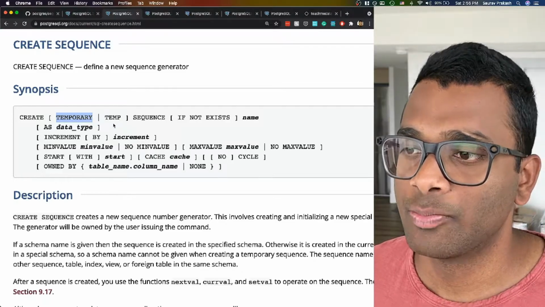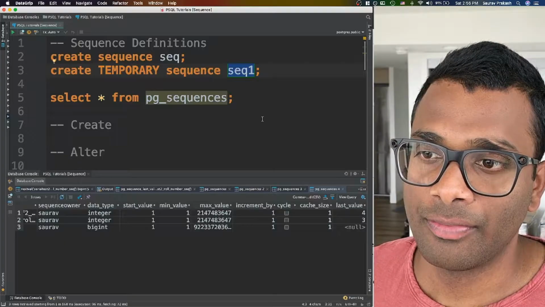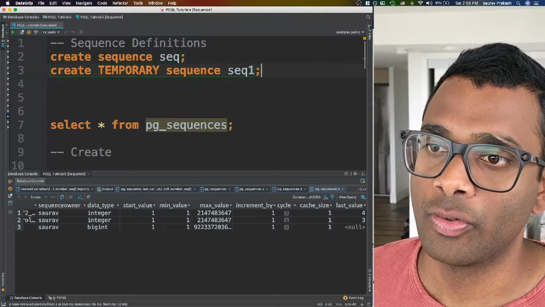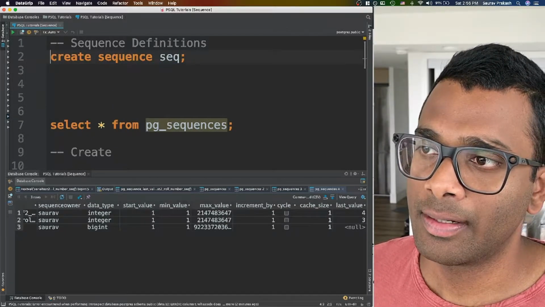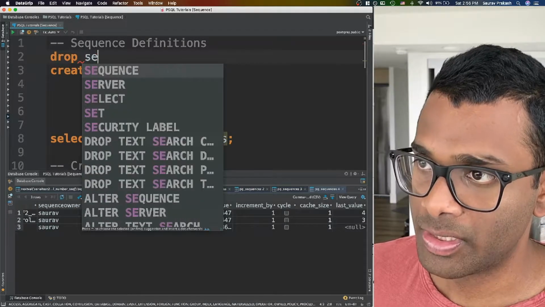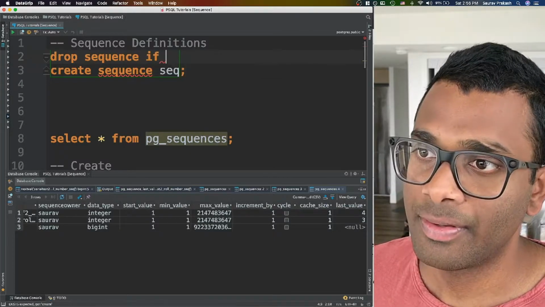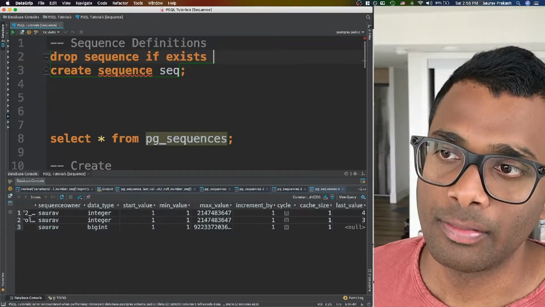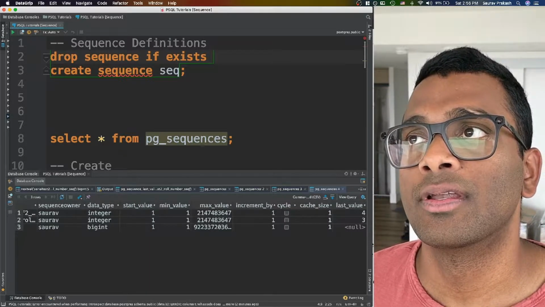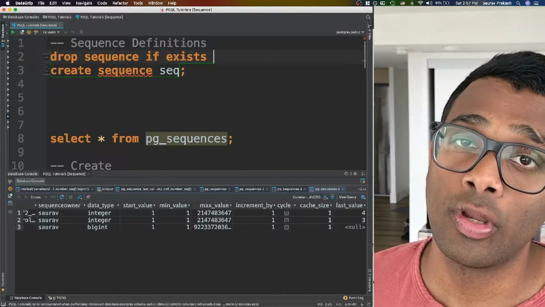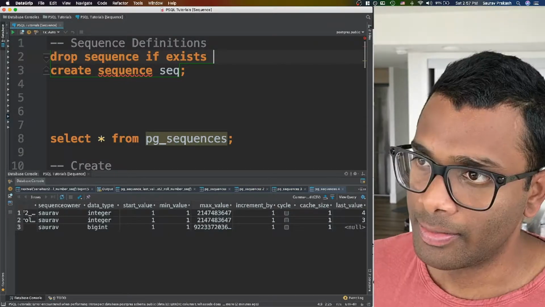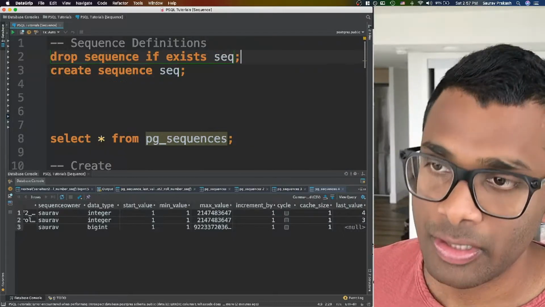Okay, let's move further. I think we are clear about the first thing, right? So let's improve the query which we wrote in the top line. And before that, by the way, you can always drop the sequence with drop sequence if exists. It's always good to check if it exists. It's not going to be a big issue, but if you're writing a function to do all of that, your function might throw an error. So it's always good to have the if exists check. Drop sequence if exists SEQ.